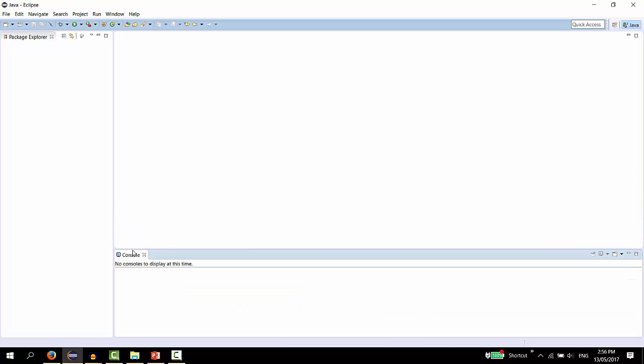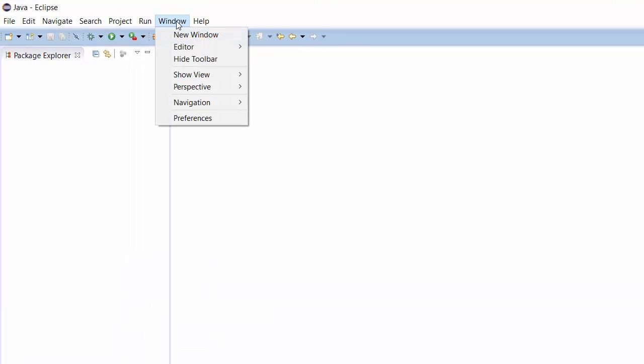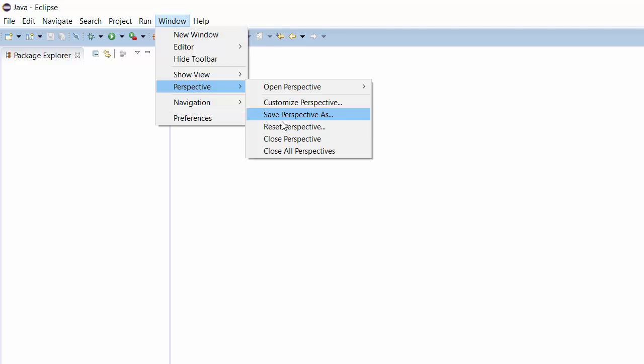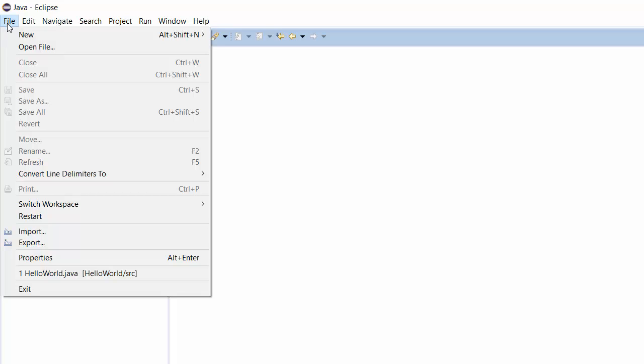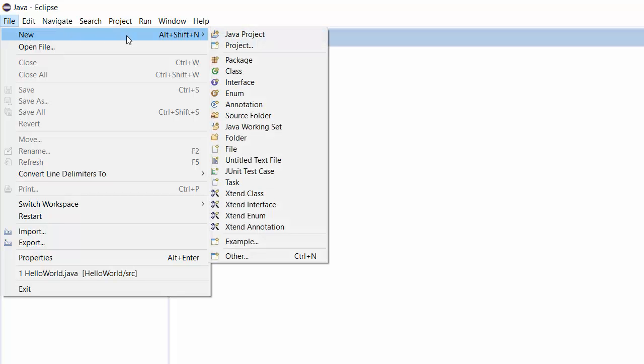If you have by mistake closed any of these tabs, then you can always go to Window, Perspective, and then click on Reset Perspective, and it will bring all your tabs back. So don't worry if you click something by mistake, you can always recover it. To start with our very first project, you need to click on File, click New, and then you will be shown lots of options. Select Java Project.